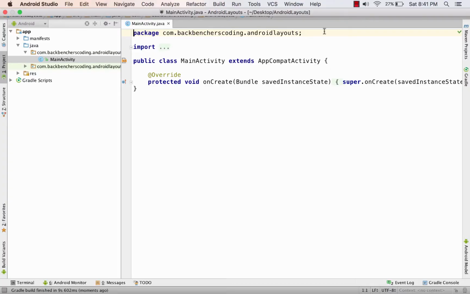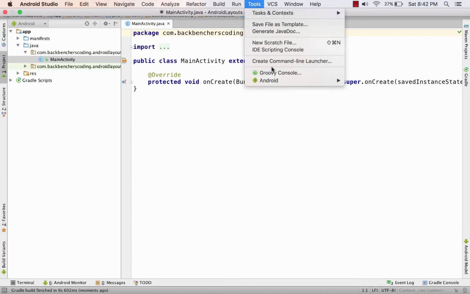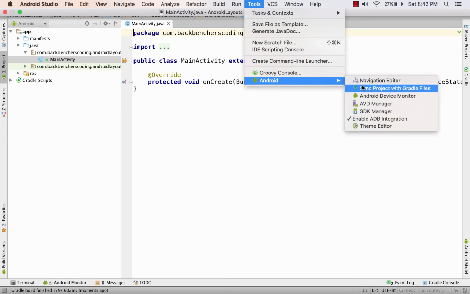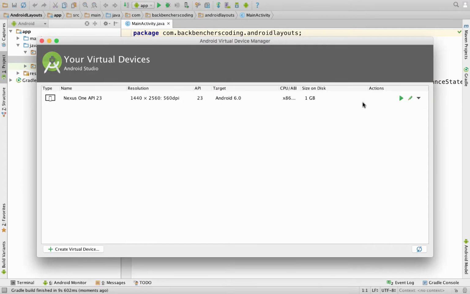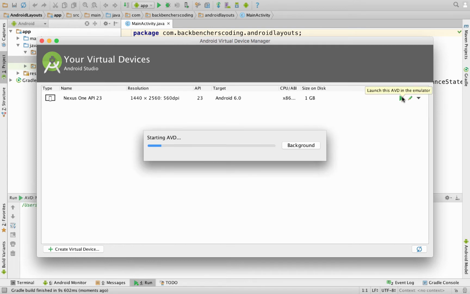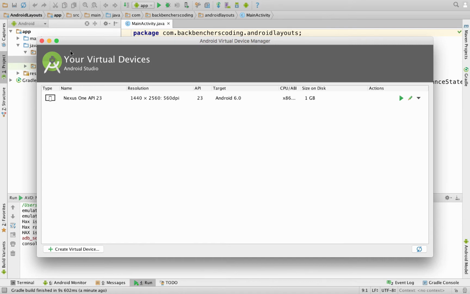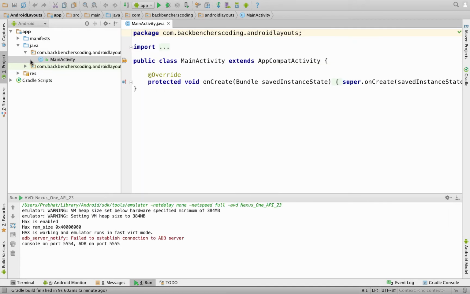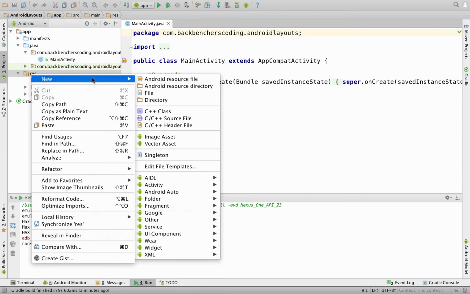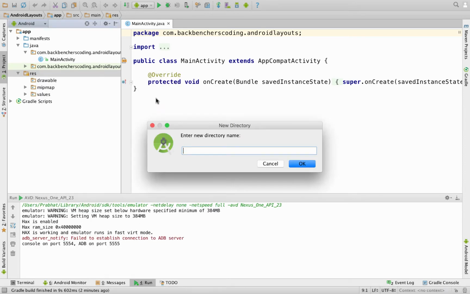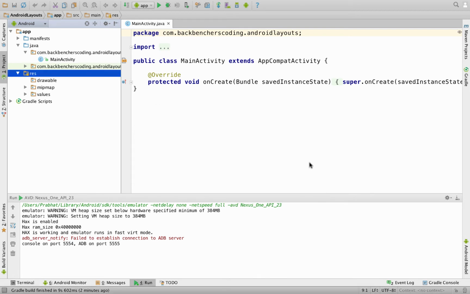Now after our project has been launched, let us start our virtual device or emulator. Go to Tools, Android, AVD Manager and click on this play button. So our emulator has been launched. Now go to Android Studio, close this window. Now what we are going to do is create a new directory within the folder resource and name it as layout. So right click on resource, go to new directory, give its name as layout, click on OK.